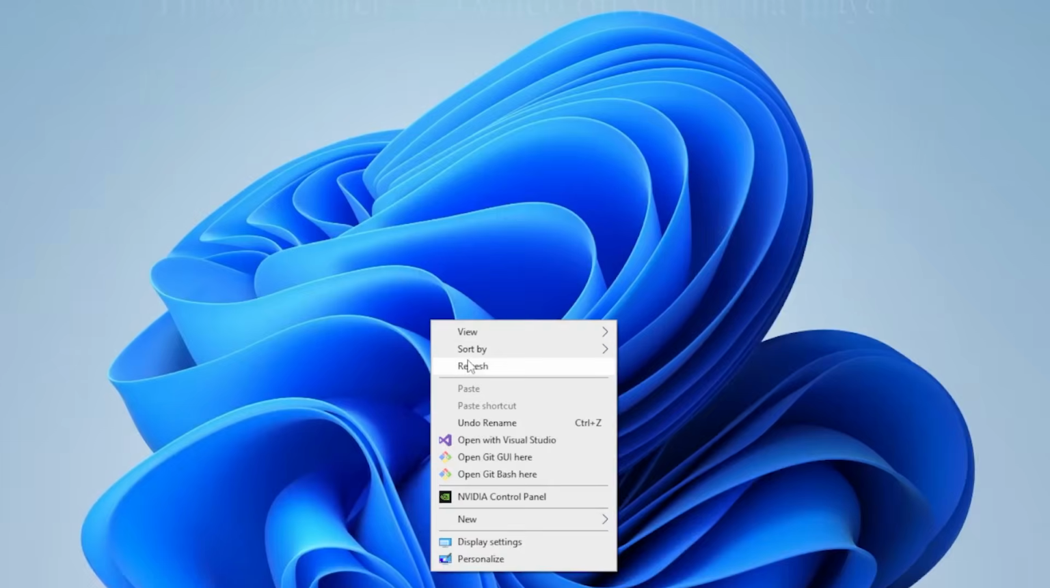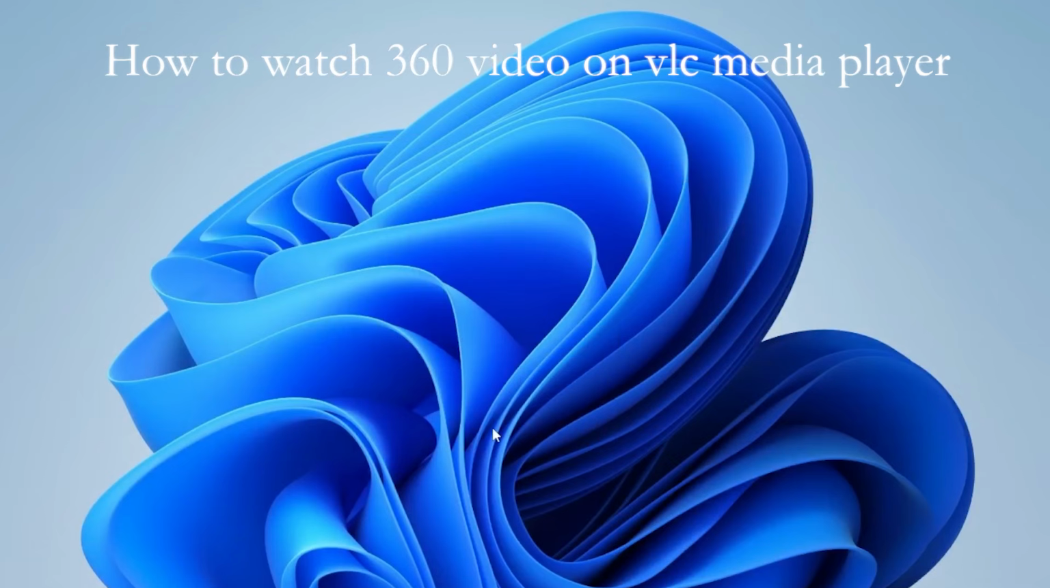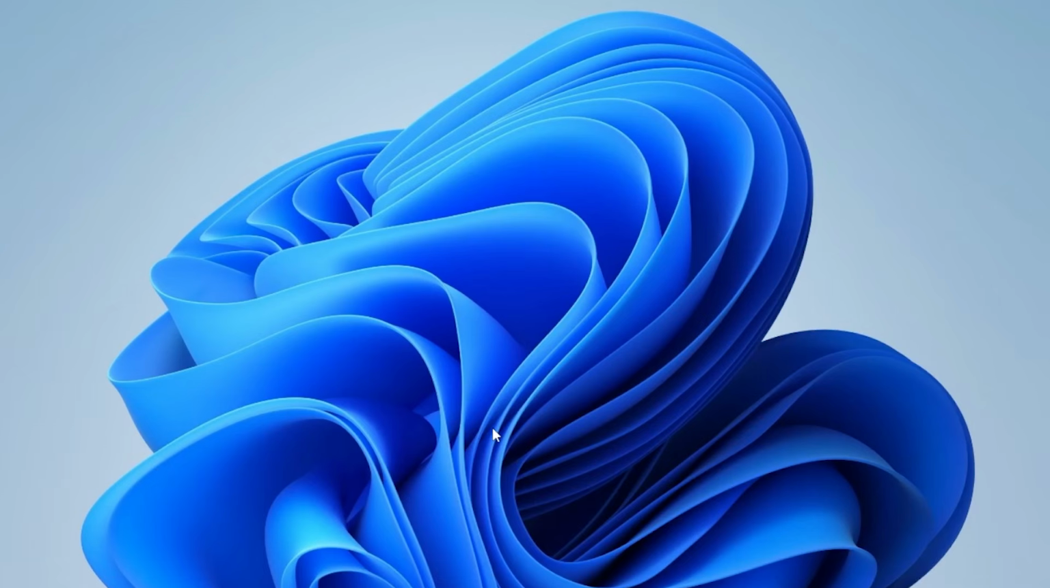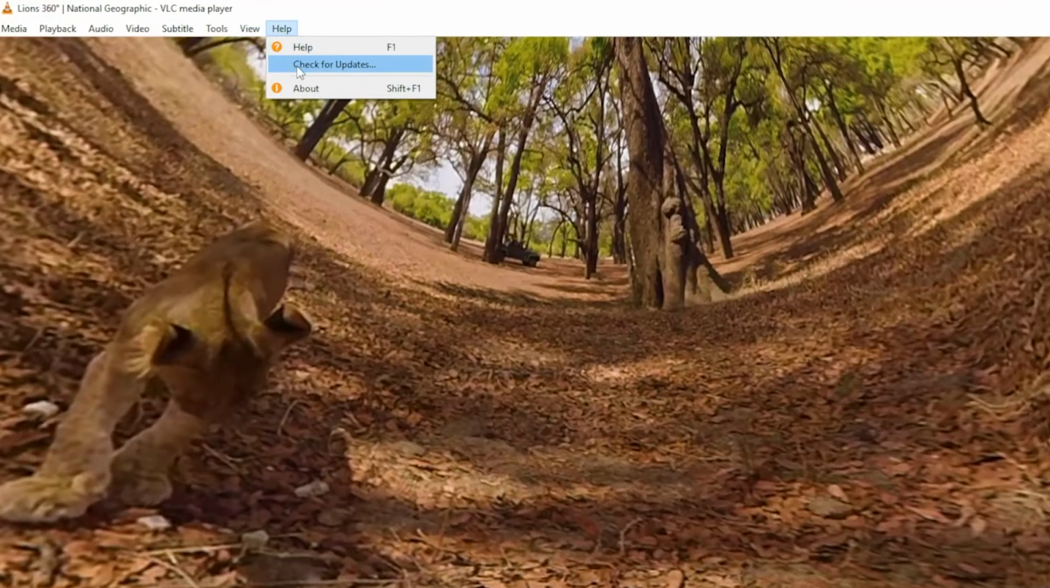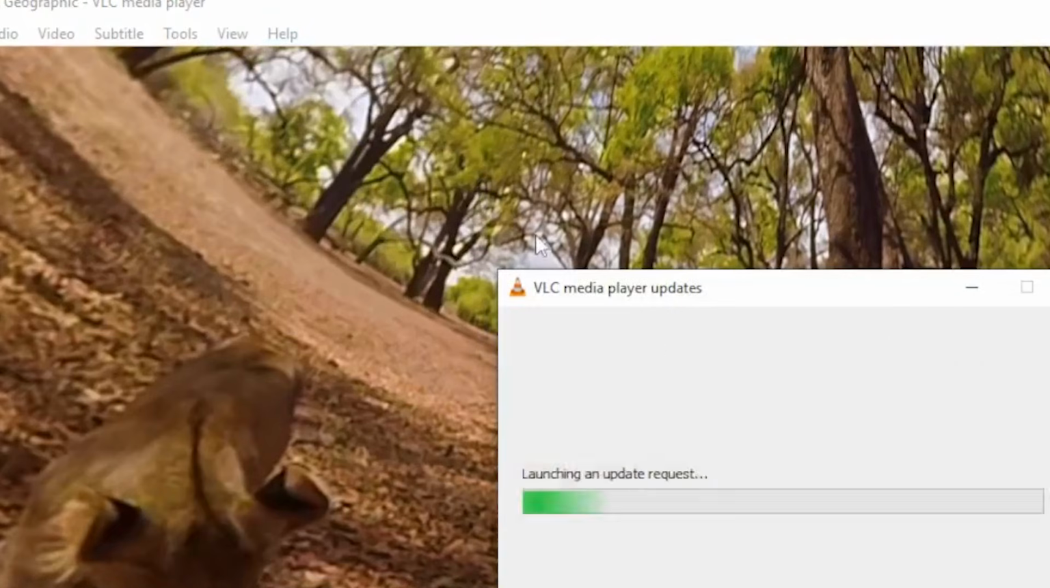Hey guys, today I will show you how to watch 360-degree videos in VLC Media Player. VLC now supports 360 video playback in its modern versions, so you can look around inside the video. First, make sure you have VLC 3.0 or newer installed on your computer.